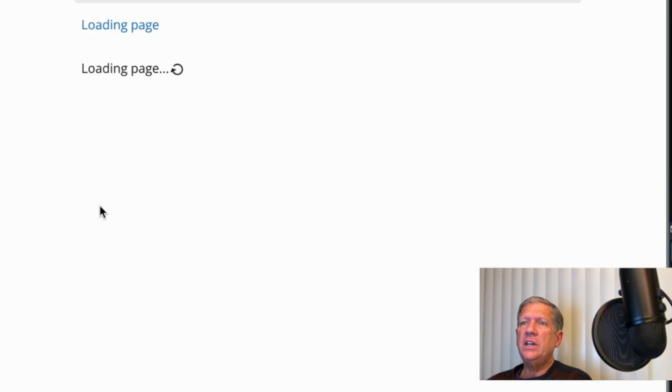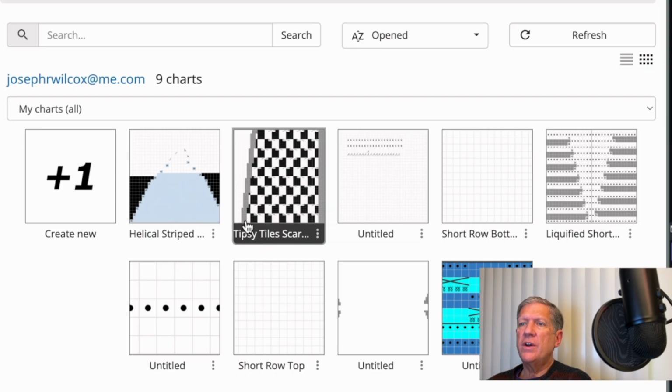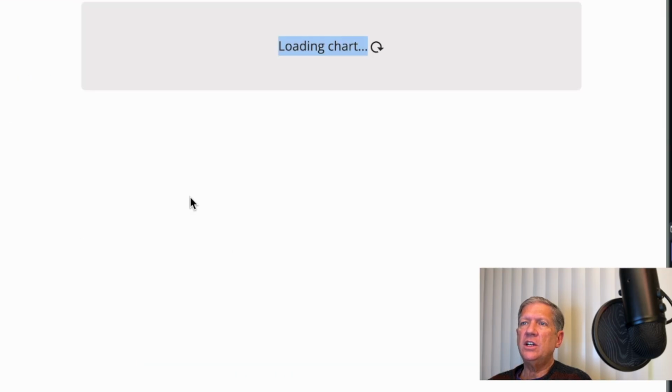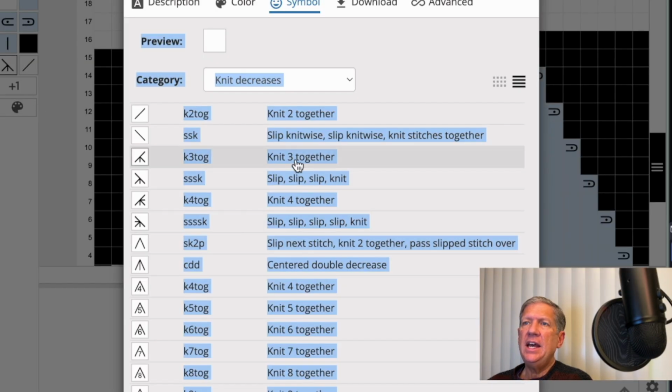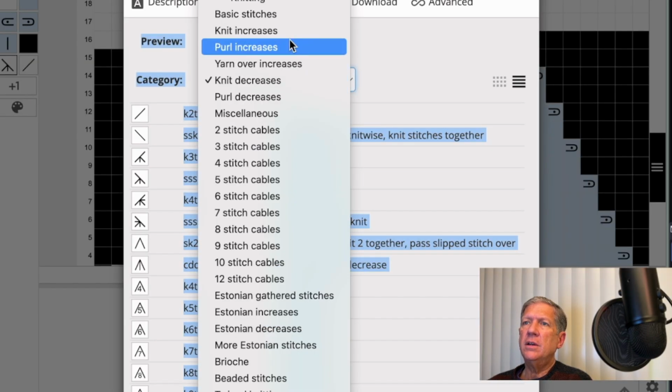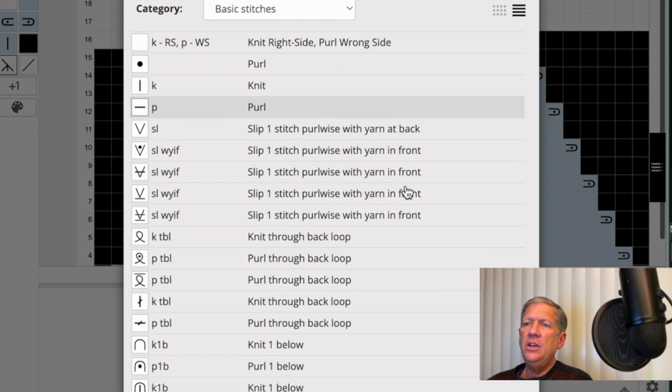So it will store your various charts. I've done a few different ones, so let's take a look at the helical stripe chart in this one. One of the things you'll notice is you have the option of using any of the standard stitch keys. If there's one that you don't have up here that you want, all you do is click on the +1, and under basic stitches, you can add any of those.